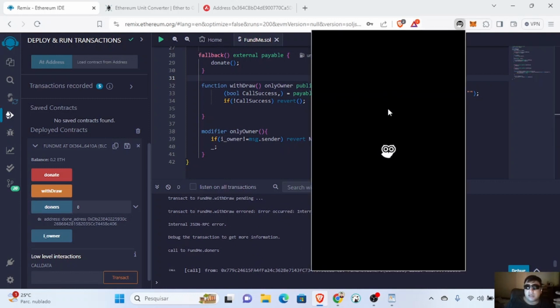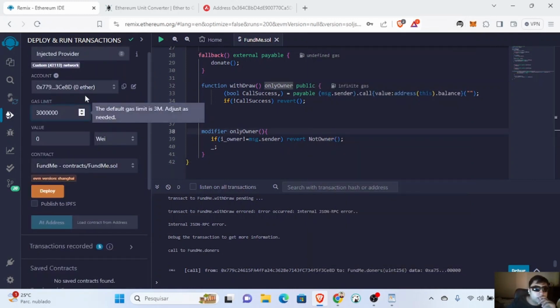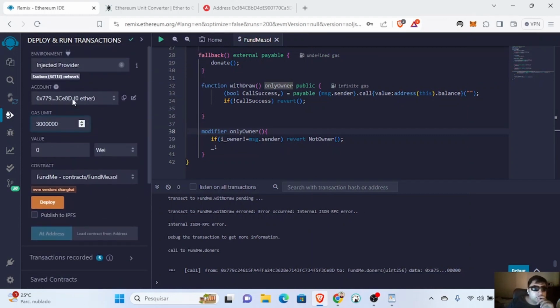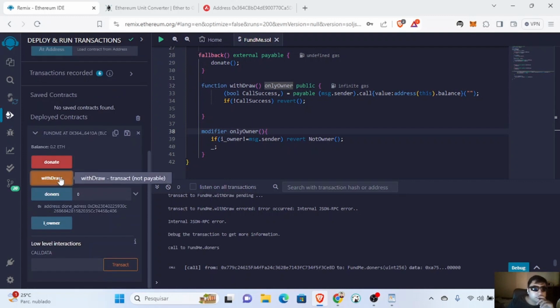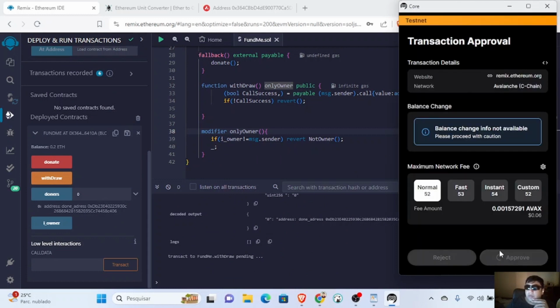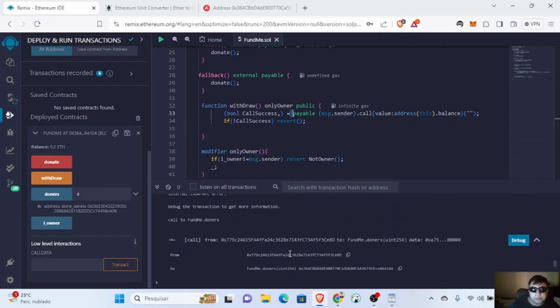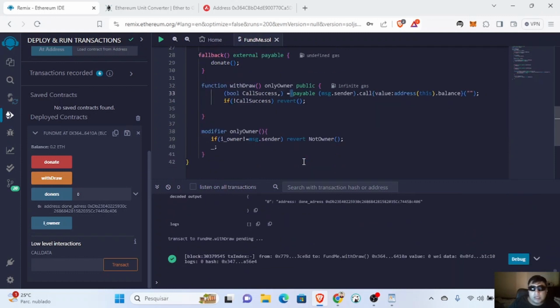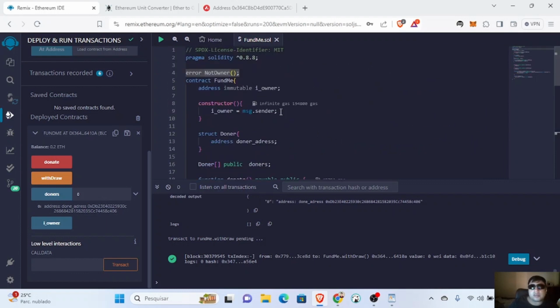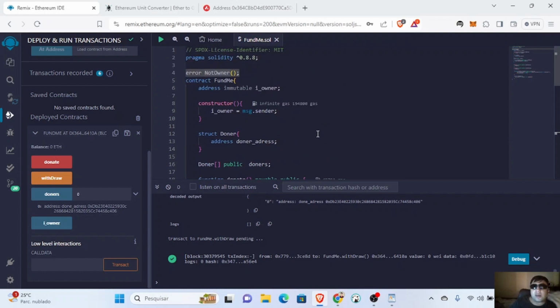If I change here and go to account 2, of course, now I can just withdraw the money. And you open here and approve. Of course, nothing appeared explaining the error, because I didn't say what not owner is. I did not say what kind of error not owner is. I just said it's an error called not owner. But if I had determined what kind of error not owner was, it would be shown here, of course.